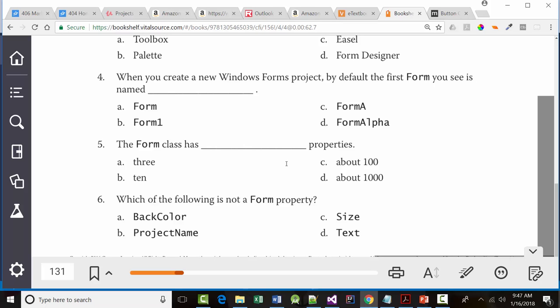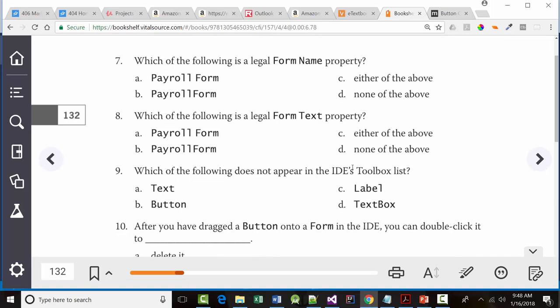Number 6, which of the following is not a form property? The answer is B, project name. Anybody need any of those first 6 repeated? Number 7, which of the following is a legal form name? It's B. A is illegal because there's a blank space here.